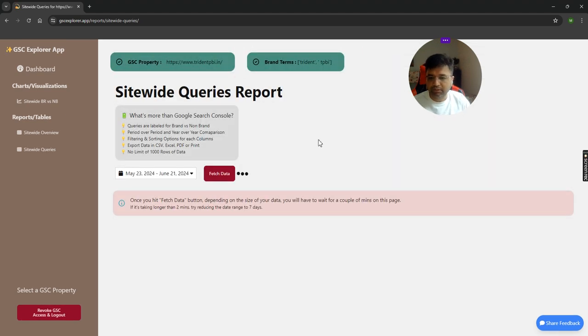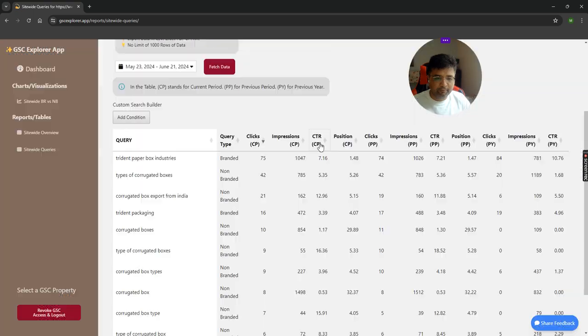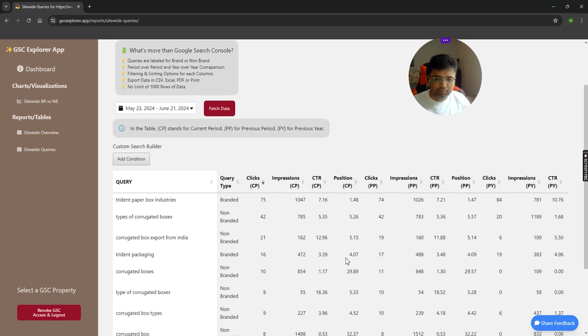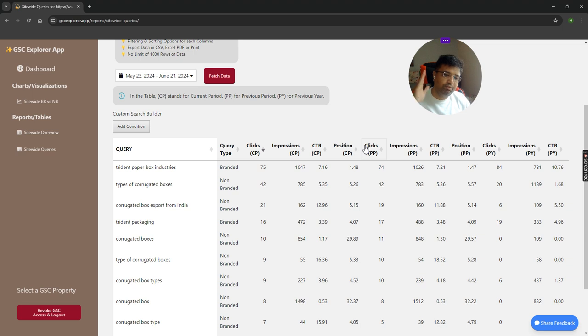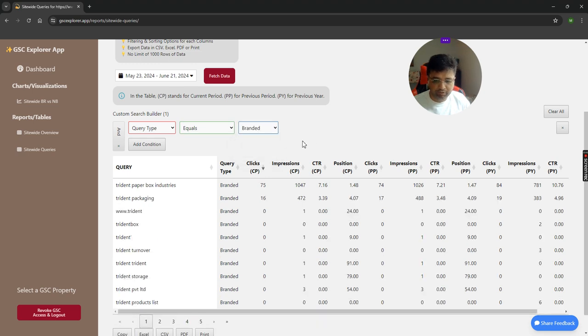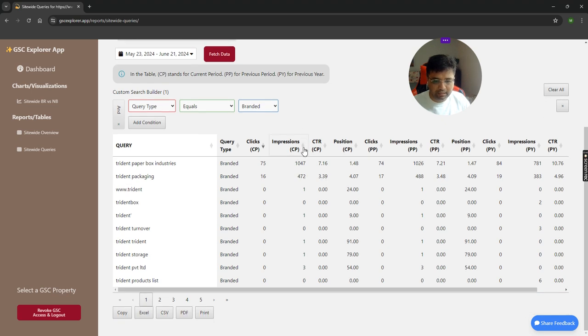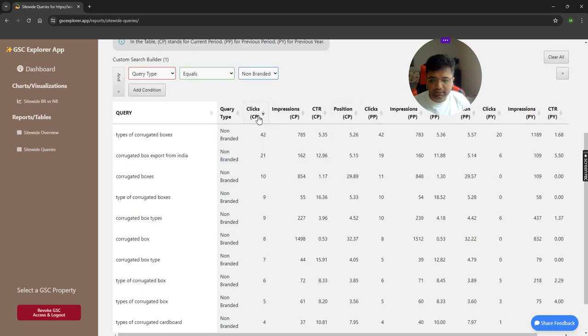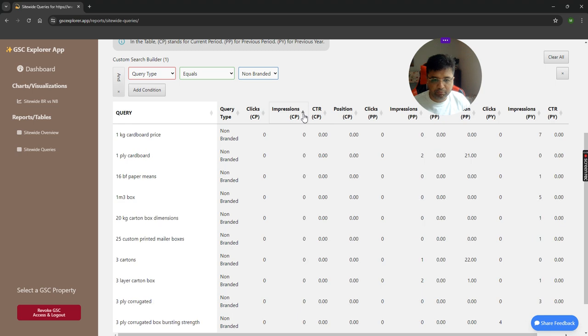And then the third report is your site-wide query report. This is basically nothing but the same query pull, but I'm also pulling queries for the previous period and previous year. And you can start to do fun stuff here. For example, first you can see what are the branded queries that we are seeing. So here you can see Trident, Trident packaging, Trident India, cardboard Trident, all of these are brand queries. But then you can also see what are the non-brand queries that are giving you the most clicks and impressions and whatnot.